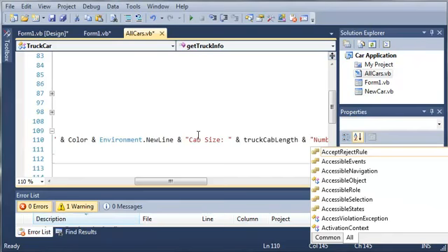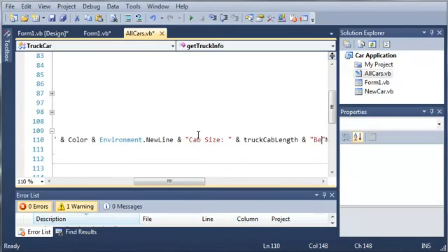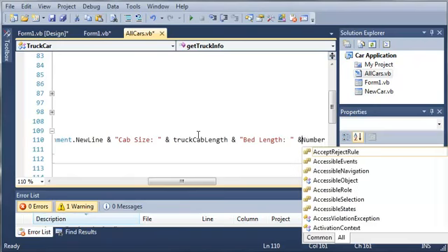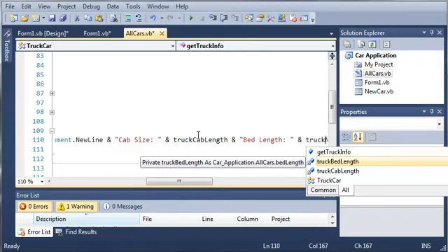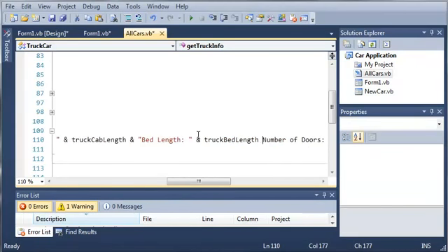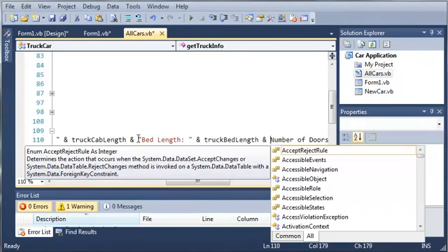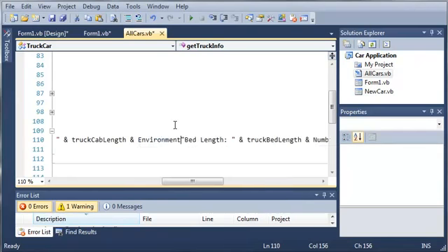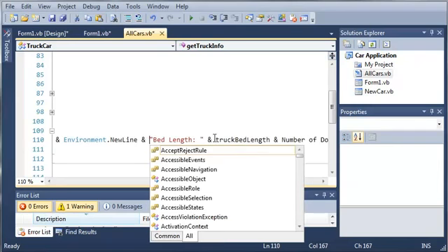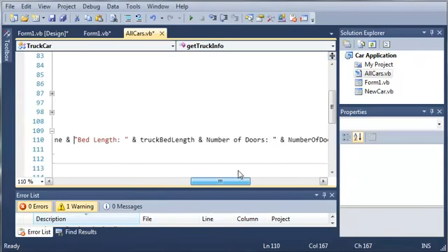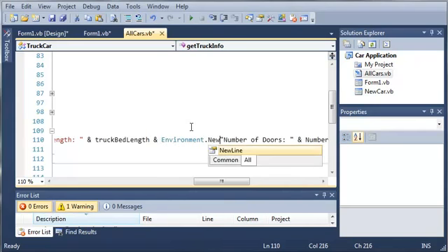So then we'll add the bed length. So we'll just type bed length, and then we will add the length value. So truck bed length. And now we will add just the number of doors. So we're going to need a new line in between each one of these. So environment.newLine, and then we'll add this string right here, and then one more new line right here. So environment.newLine.